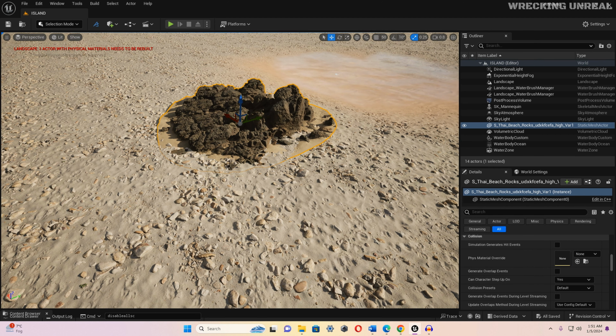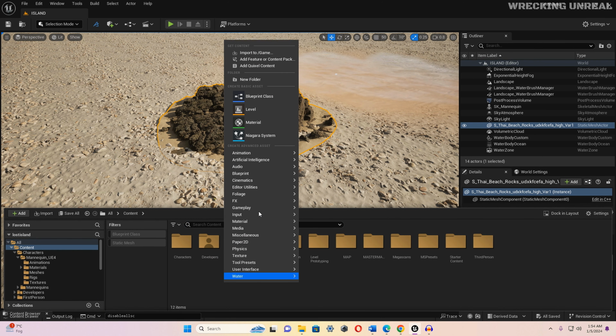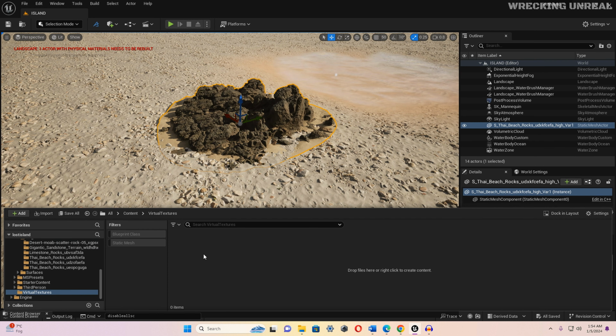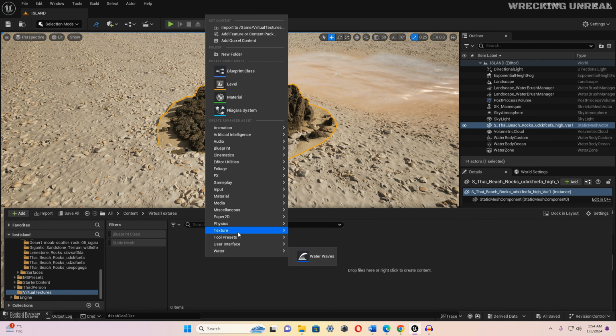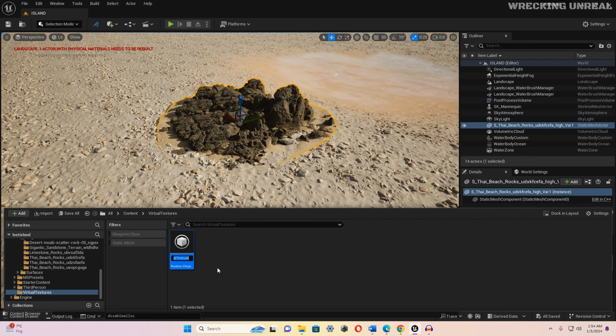Okay, first of all you need to open up the content browser, go to the content, you can create a new folder here and you can call it virtual textures. Just double click on it, right click, go to the texture and you will find the runtime virtual texture. You can rename it RVT_environment.